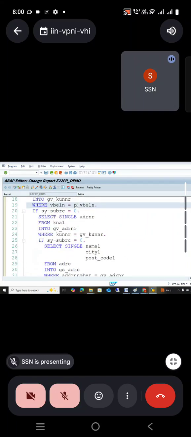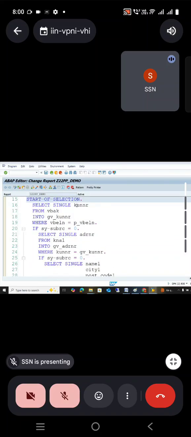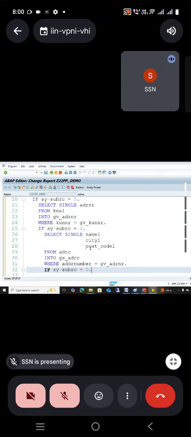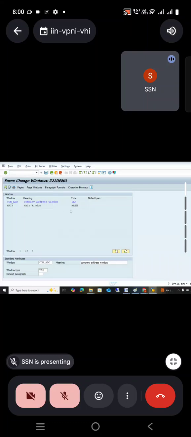I'm just going to give the VBELN in the selection screen. Based on that, get the customer number, pass that customer number to the KNA1 table and fetch the ADRNR, the address number, and pass that address number to the ADRC table and get NAME1, CITY1, POST_CODE1. Up to here, I got the data. I want to display this GS_ADRC. Work area means you'll have a single record. So I want to display this GS_ADRC details in the script. How can we do that?